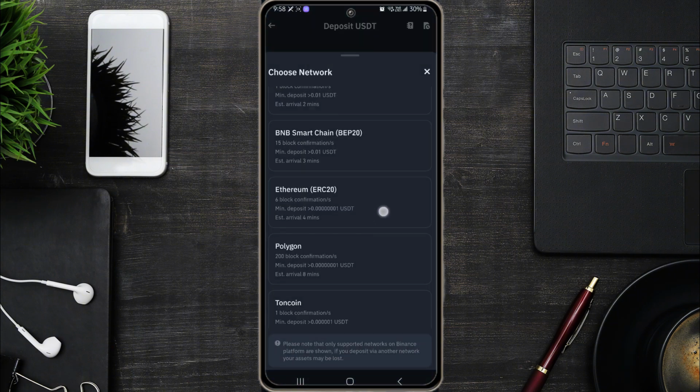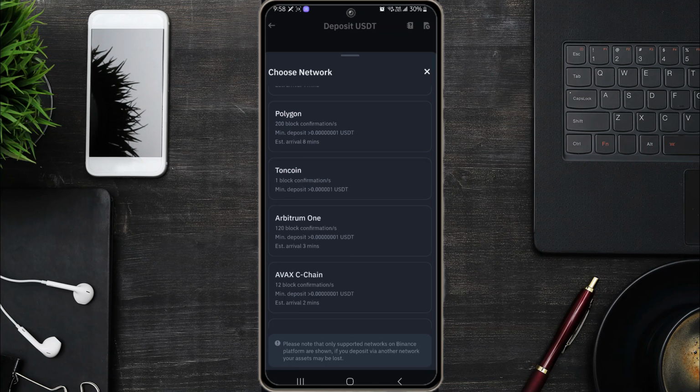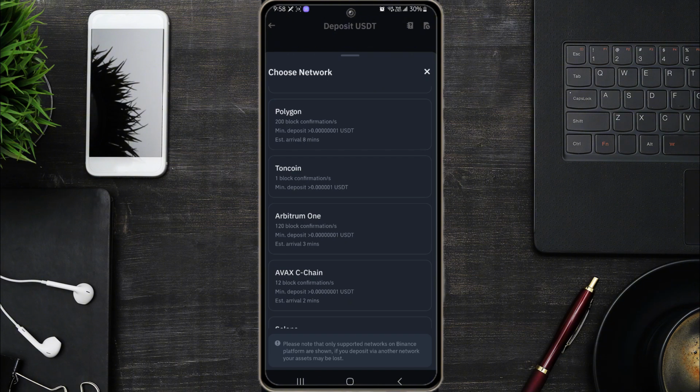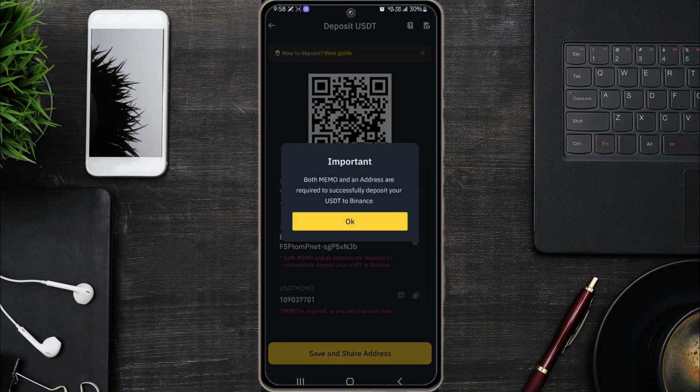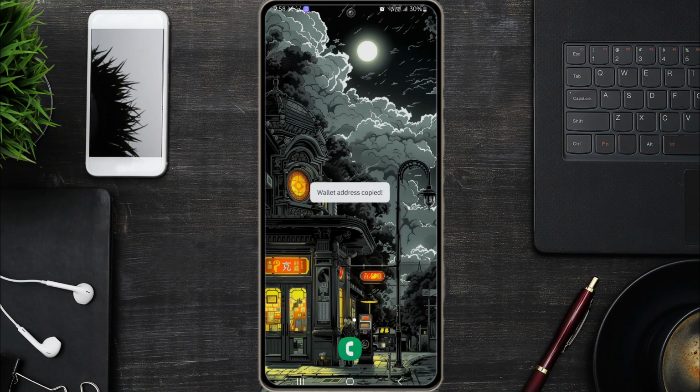After that, you have to choose the network that you are using to transfer the coin. So you have to scroll a little bit and find the network Toncoin. After that, you have to copy the wallet address here, the deposit address. As you can see, you have to copy this wallet address and you have to go back.